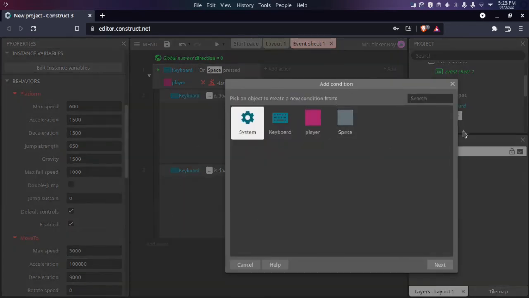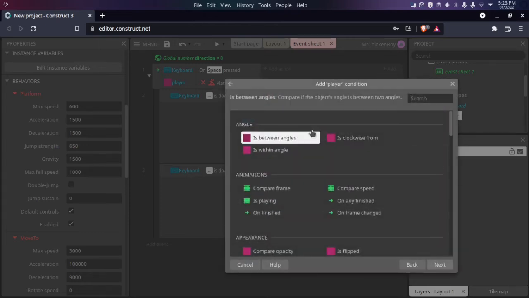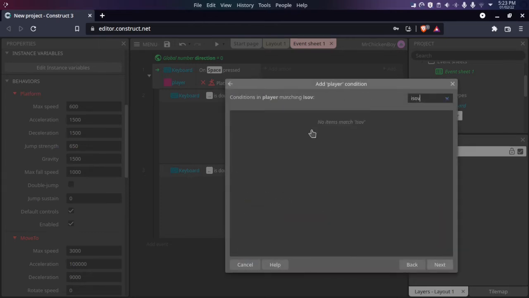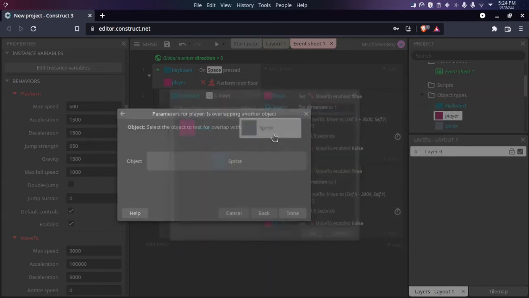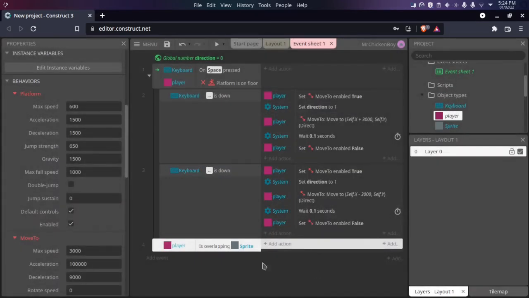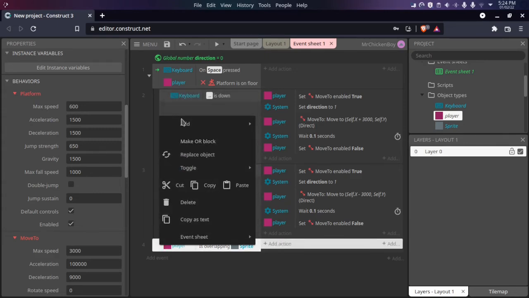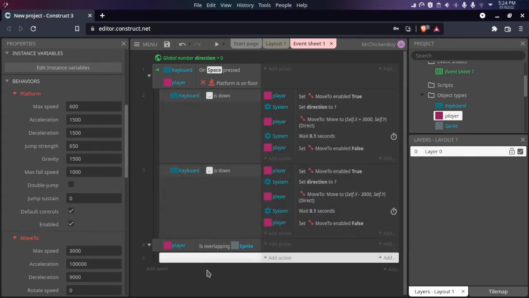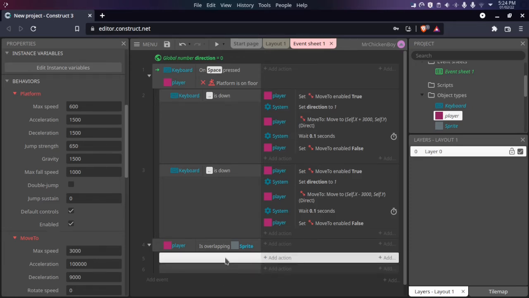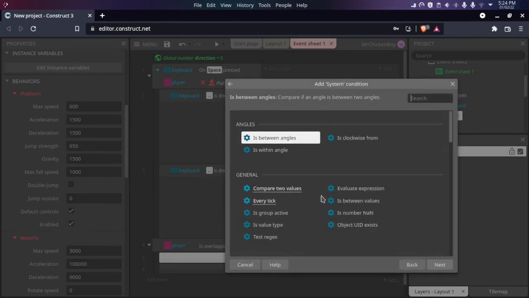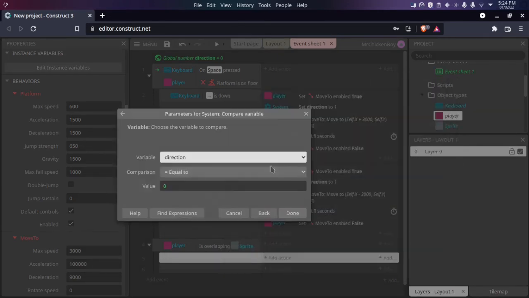So going to add action, player, we'll be doing is overlapping another object. So we'll be checking if we're overlapping a ground here. Now we'll be right clicking here and adding a blank sub event, and copying this 2 times. So first we'll be checking if we're going right. So we'll be going to our system, compare variable, and then checking if our direction is equal to 1.